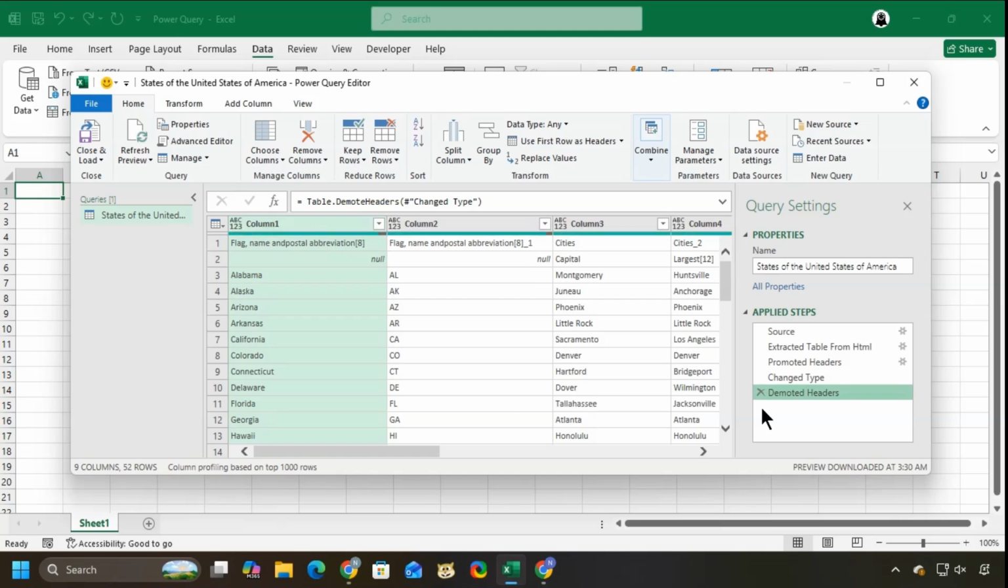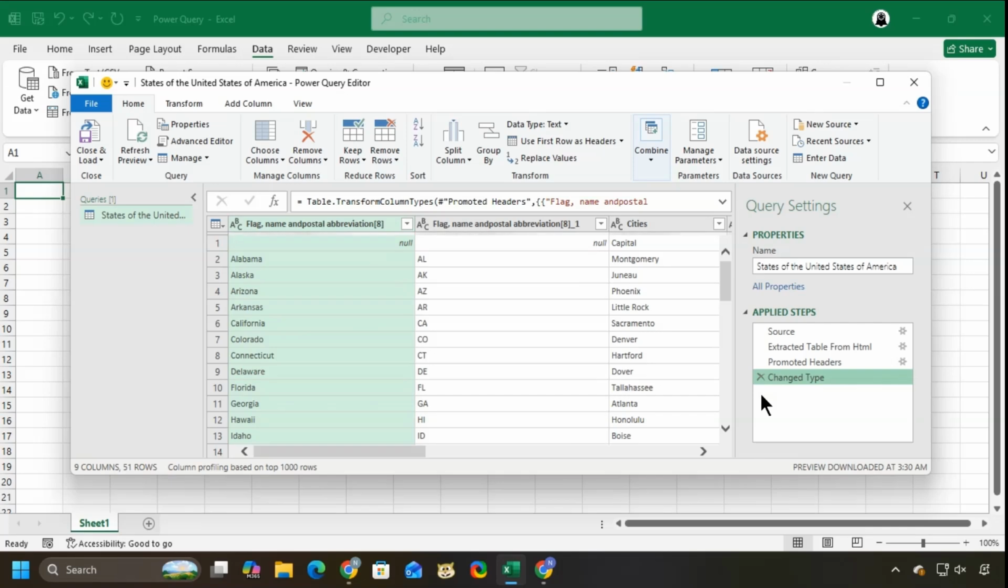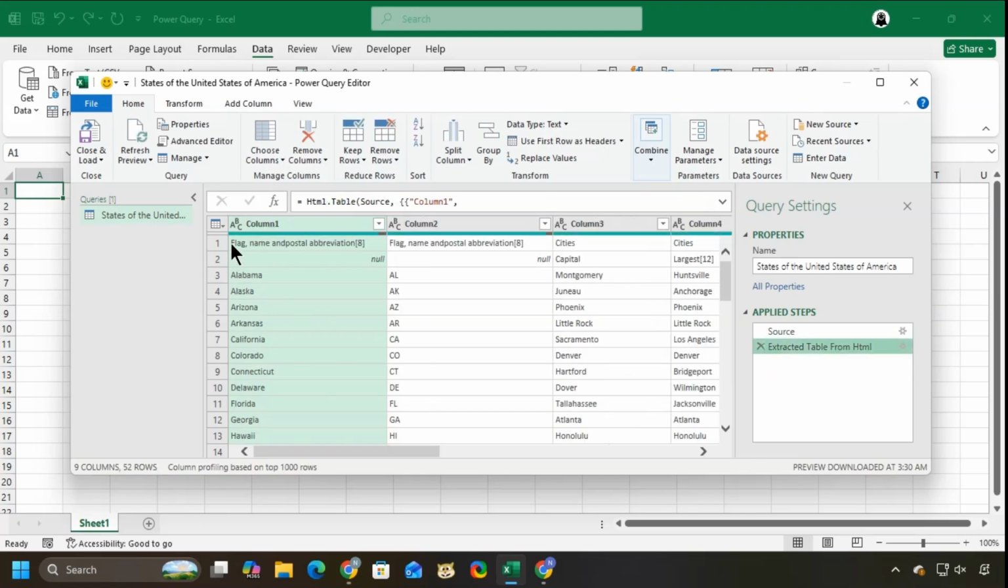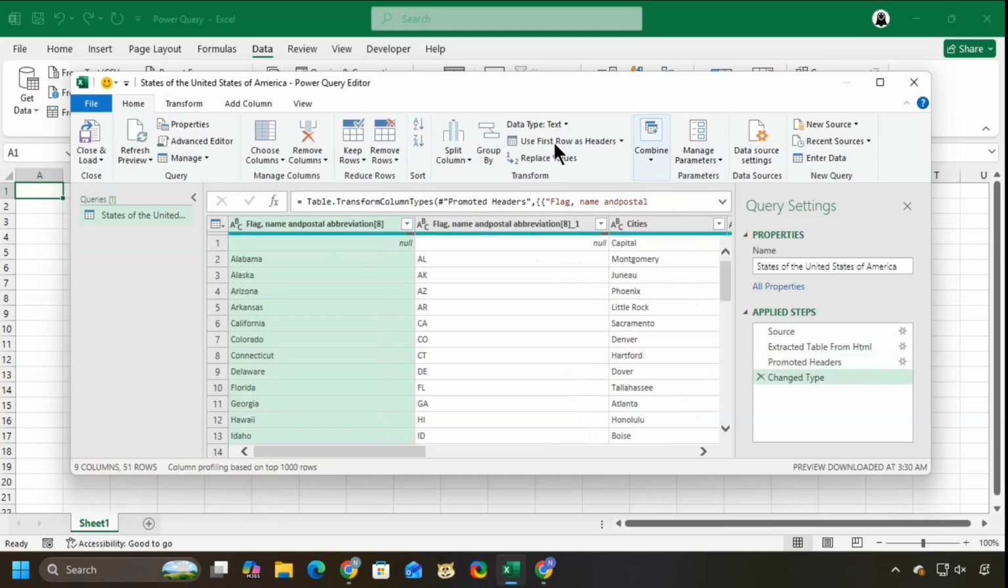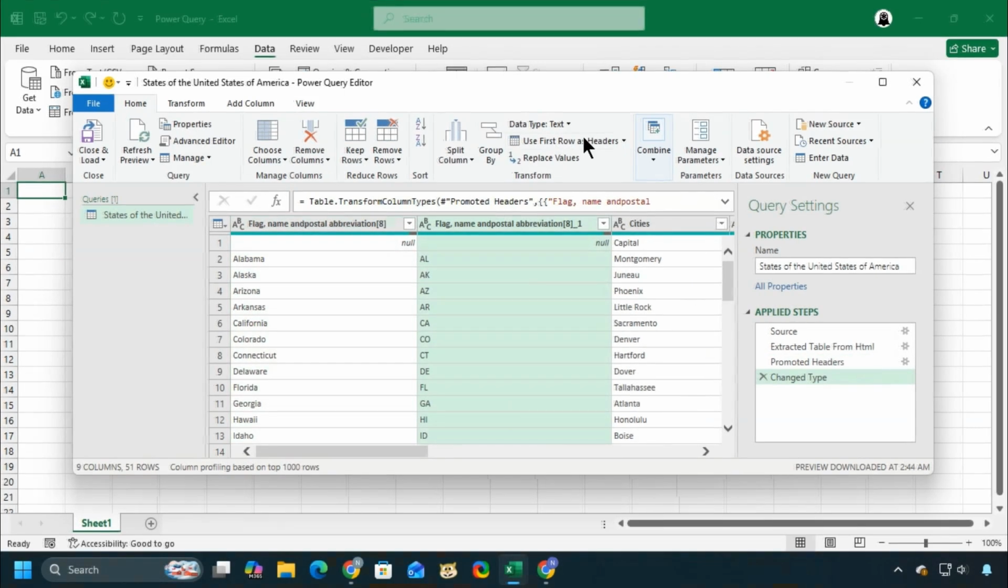You could delete any step from the Applied Steps pane. Removing a step immediately undoes that specific transformation. As you can see, deleting the Change Type and Promoted Headers steps converts the headers back into normal data rows. When you click Use First Row as Headers again, Power Query recreates the header row and once again adds a Change Type step. This happens because Power Query automatically reassesses and assigns data types whenever the structure of the table changes.